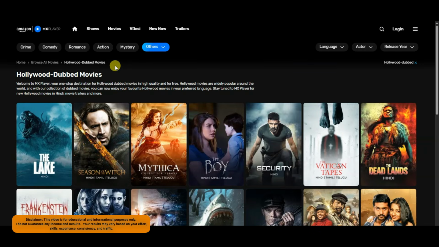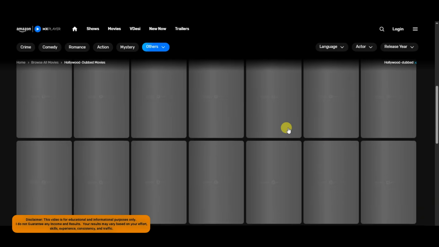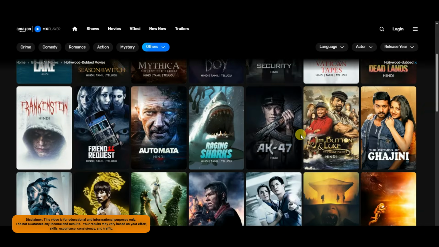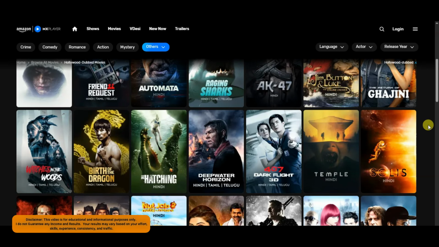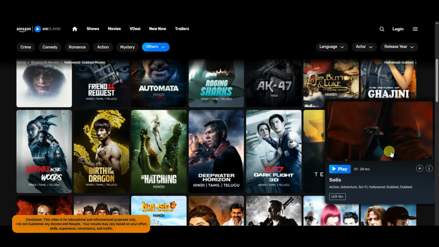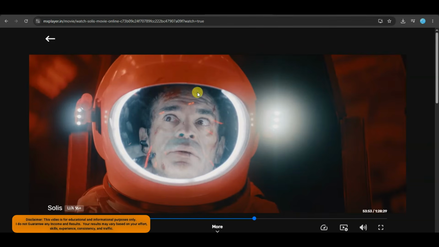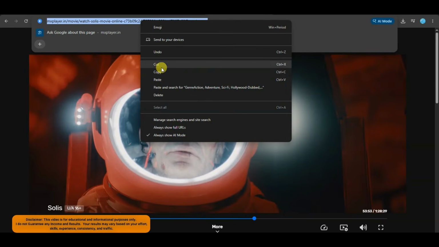You can go to the MX Player platform. You can click on movies. You can select your Hollywood movies. Here you can see there are a lot of movies available on this platform. Guys, I have created banner ads for this movie. I'm going to use this movie. Click here to play this movie. Guys, here is the URL of this movie. You can copy this URL.